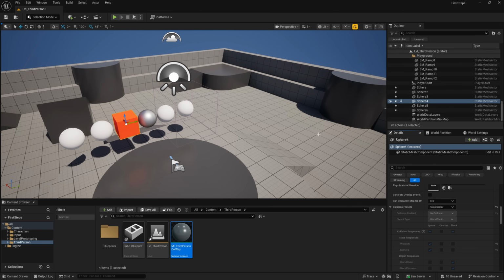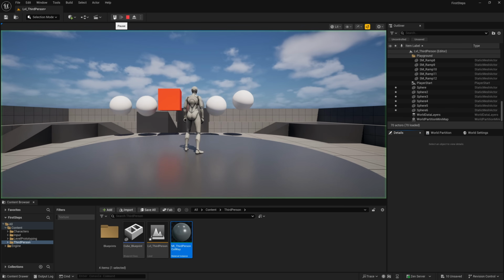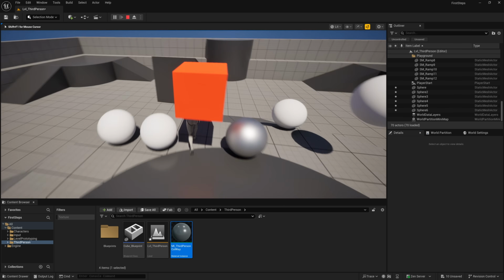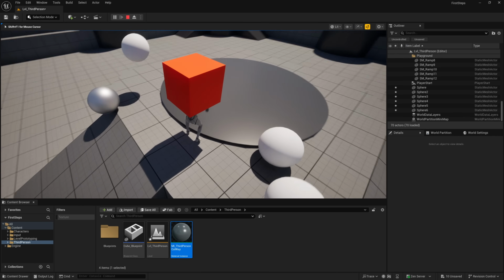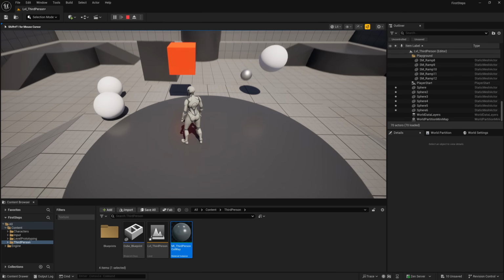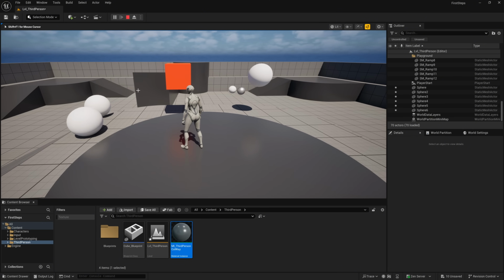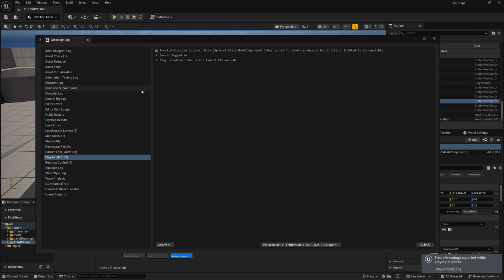If we hit play now, you will see that the cube stays floating in the air and we can walk straight through it. There is no collision anymore, so it acts like it does not exist physically in the world, even though it is still visible. If we stop play mode now, we get an error message saying something like, invalid simulate option. Cube is set to simulate physics but collision enabled is incompatible.